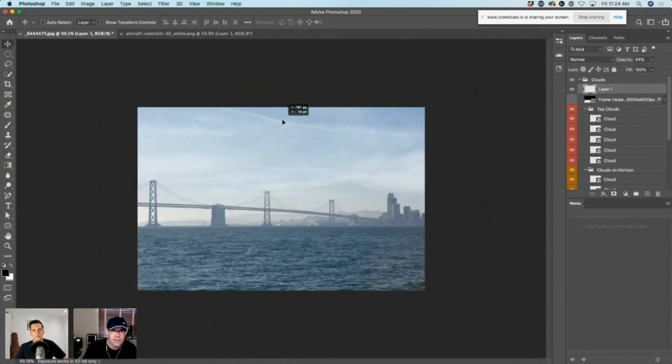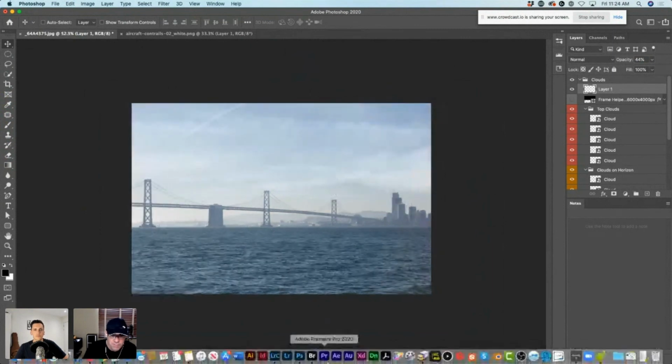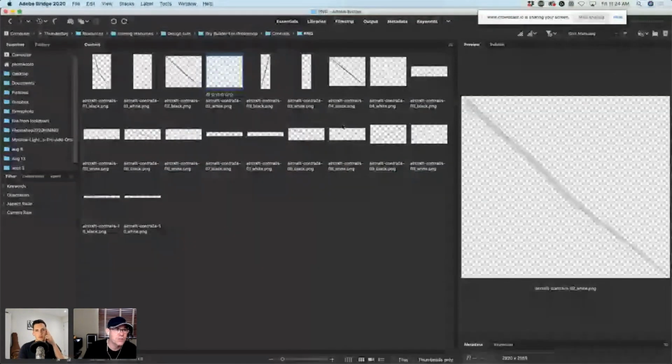And so if you wanted to make it, of course you can rotate them. You can do all those kinds of things. So that's just an option. And let me open up Bridge here beside it so I can show you what you can do.